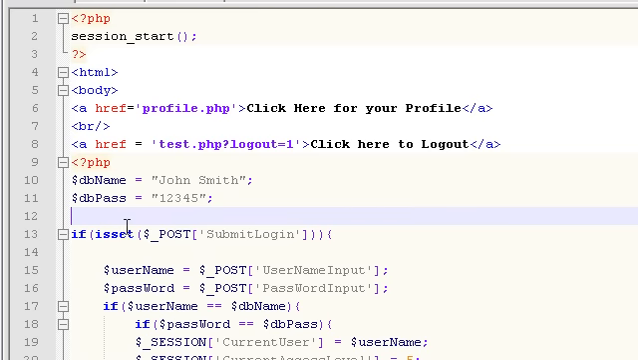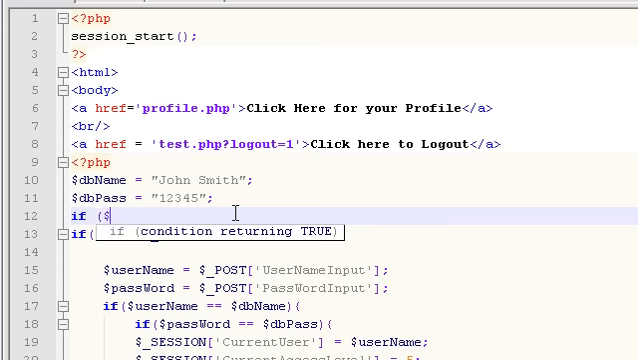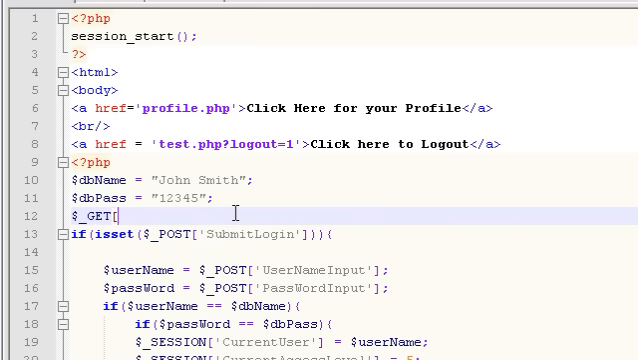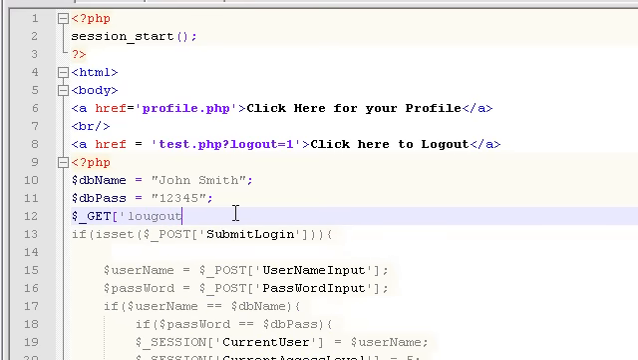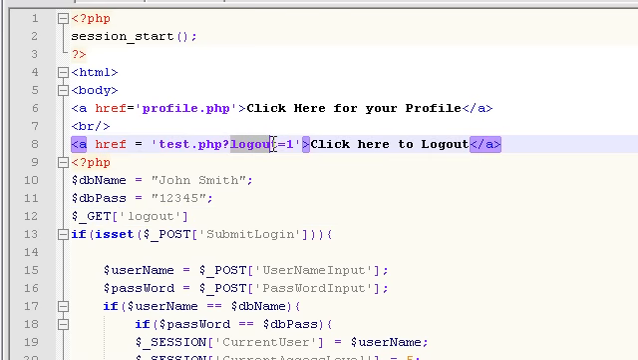And before anything else here, let's go $_GET logout. This super global variable is going to get this variable here, because if you remember, the way GET is different than POST is the GET super global variable reads variables within the URL. Where POST keeps them hidden, GET will read them. So that's what this is referring to. GET logout is getting the value number 1 here.